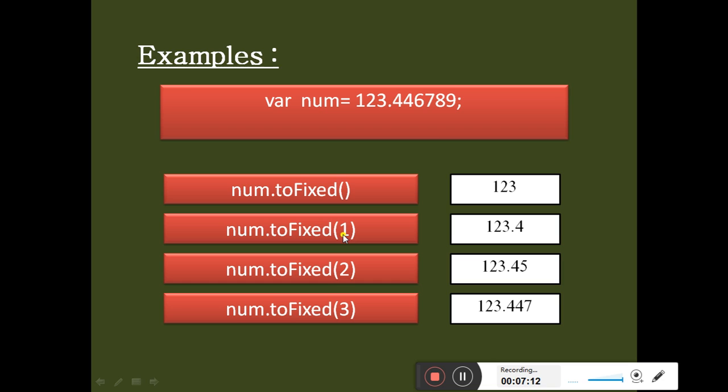Now next one is 1. That means it will return only one value after the decimal point. See, for example, here we are taking toFixed 1, right? num dot toFixed 1, where num is this value. That means it will return 123.4. Correct? After the decimal point, it will return only one value. Why? Because we have written 1 here, right? So if we are writing 1, then it will return 1 value after the decimal point.